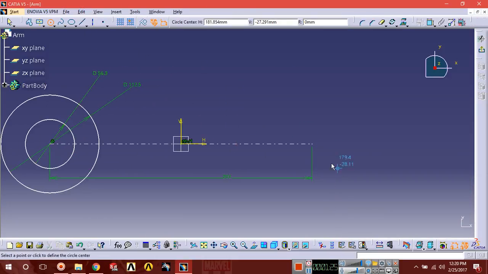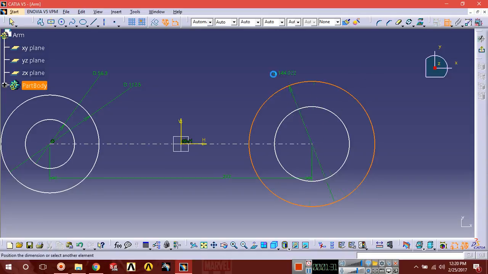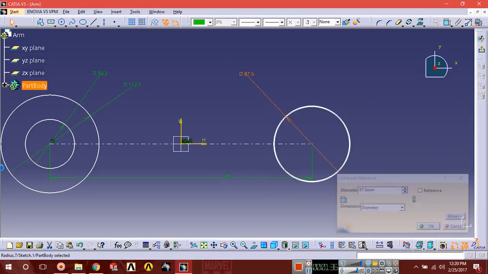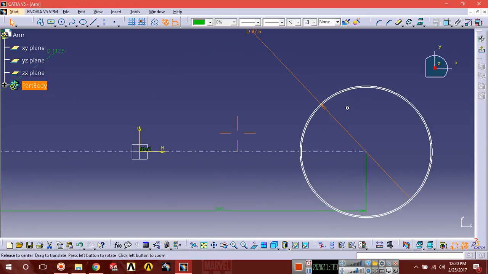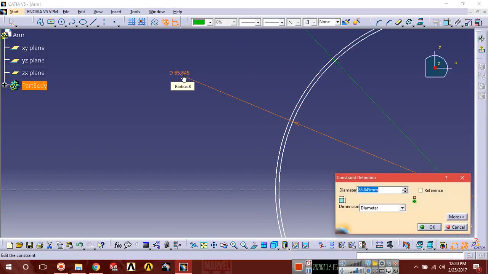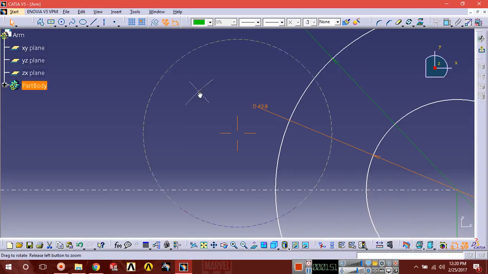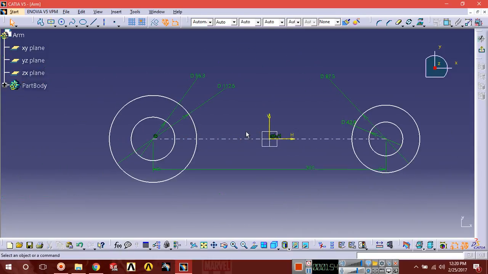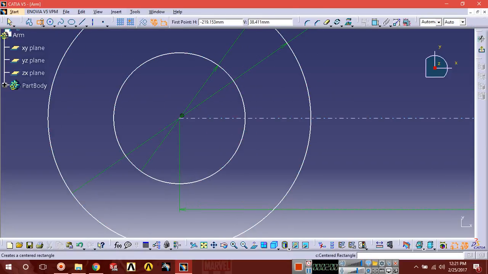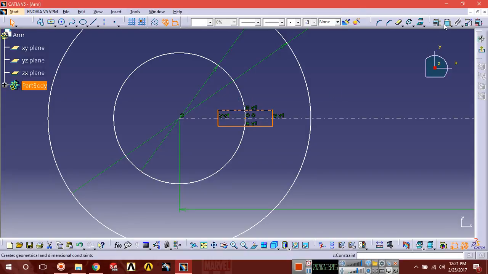Now select circle again, draw a circle here, draw another circle here, and the outer circle diameter should be 57.5, and the inner circle diameter should be 43.8. You can see.